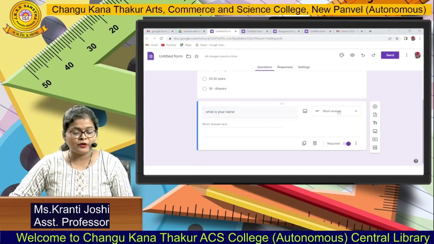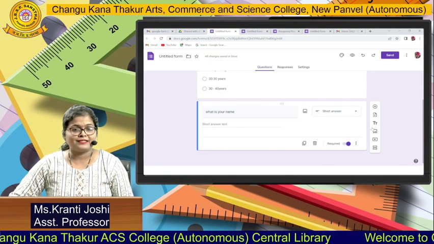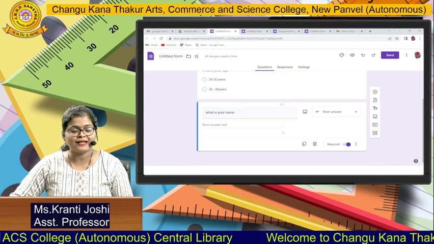So I am going to select the answer type for the question, that is a short answer. Okay, this is my next question. Google Forms next gives you a facility that you can shuffle the questions.